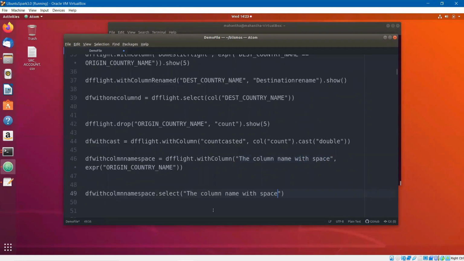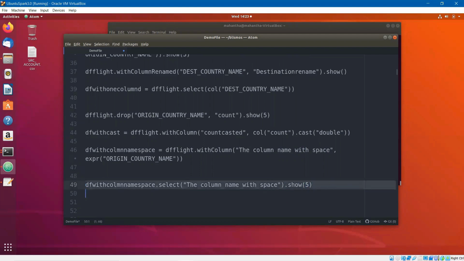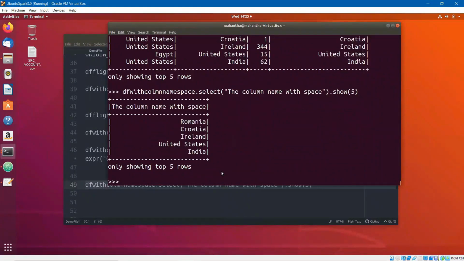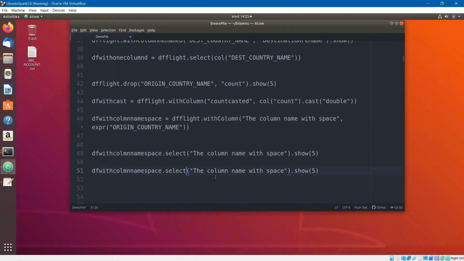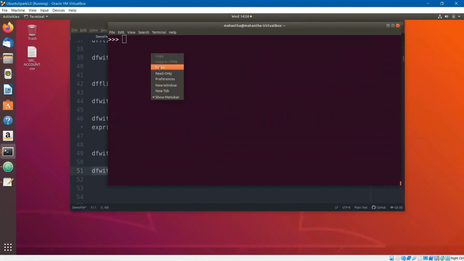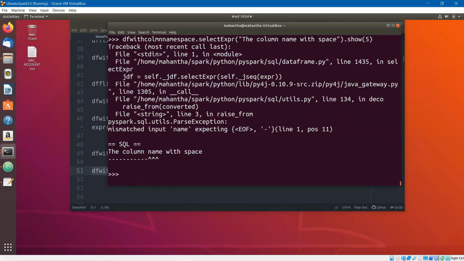So select, and I will show it to you, show 5. Let us execute this. Yes, it is executing. But if you want to select a column as part of an expression, that wouldn't work. Let us try that. Take this same thing with selectExpr. Let us see if it works or not. It will not work. It is giving us an error.